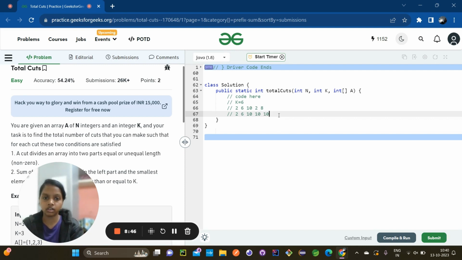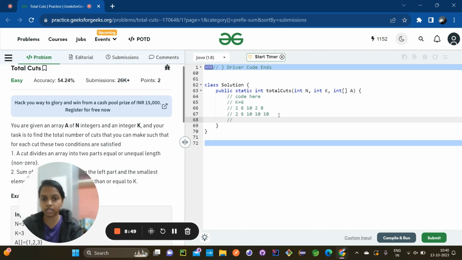Now for the smallest element from the right, we have to go from the back. Here it is 8, then 2. We have to find the smallest. So how we calculated from the start, similarly we have to calculate from the end. From the end, 8 is the only element, so 8 is the smallest. Next, 2 is the smallest element, again 2, 2 and 2.